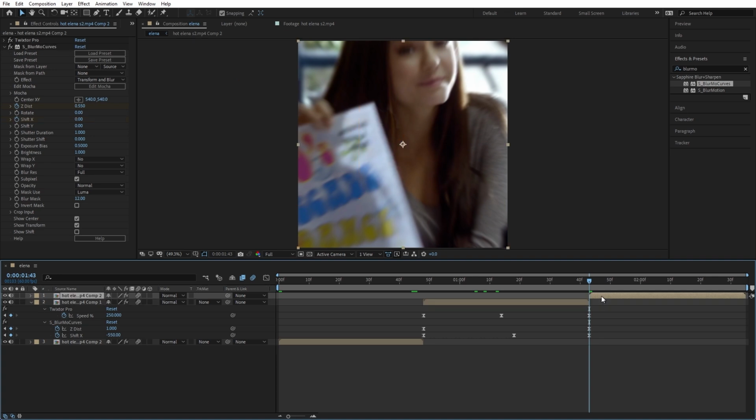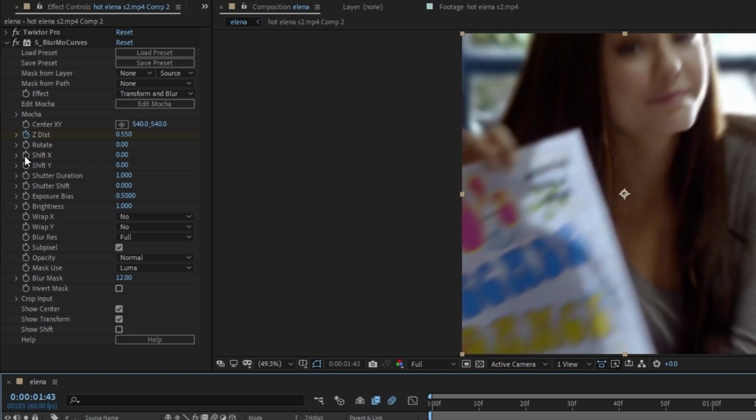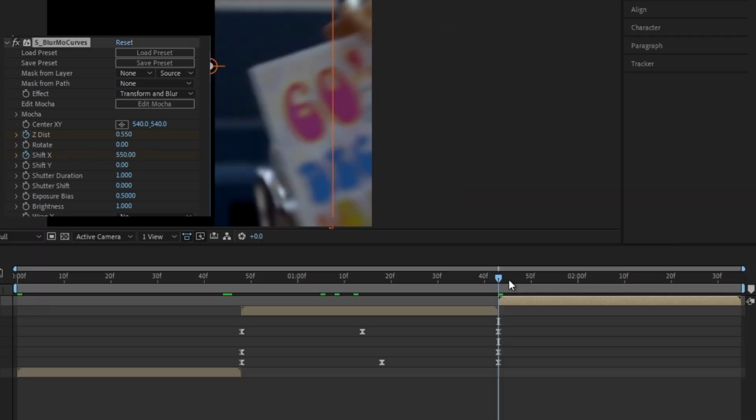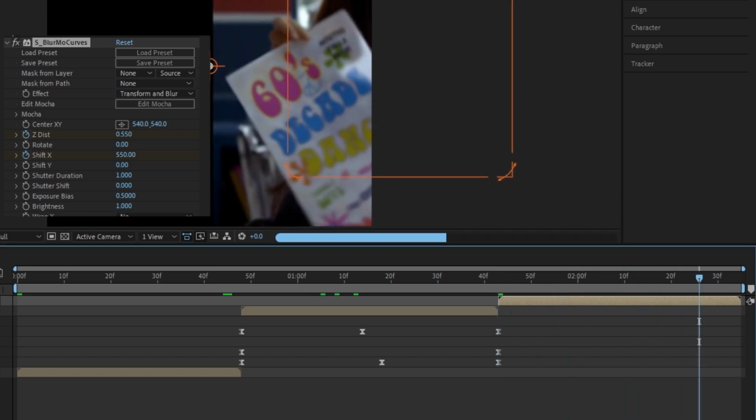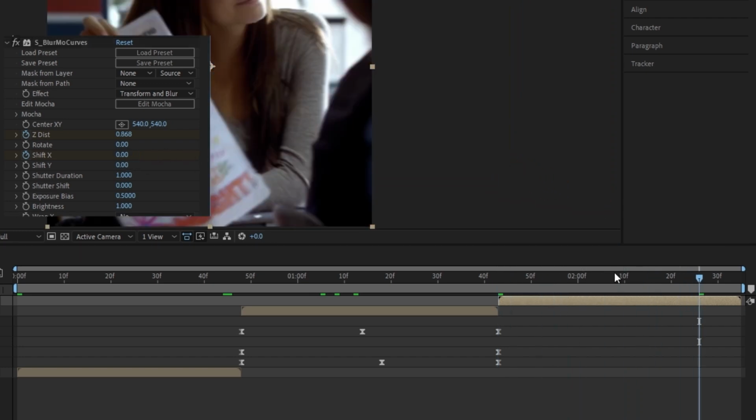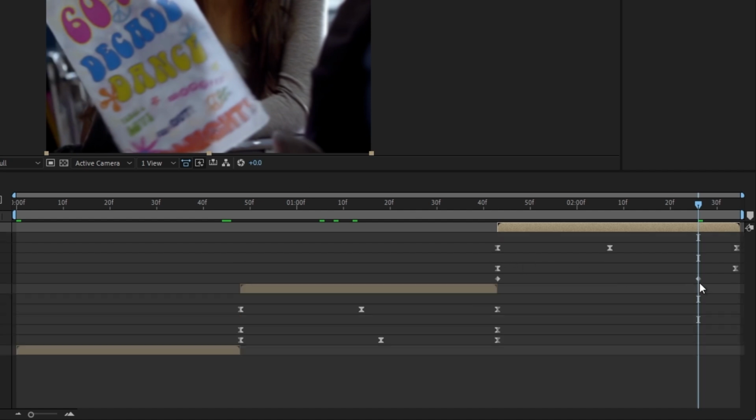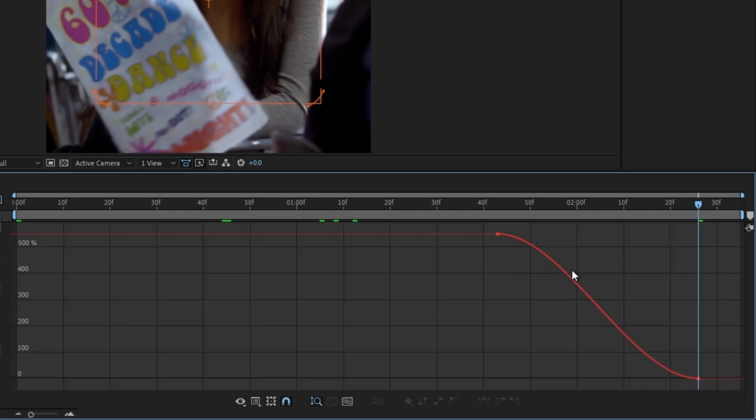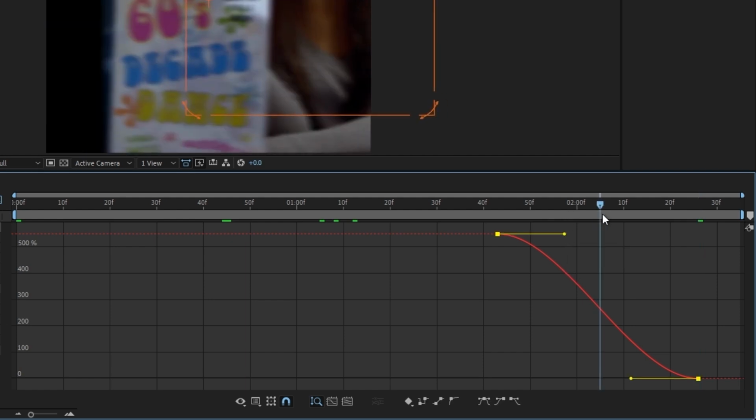we just finished the slide, click on the last clip and then add a keyframe at the beginning for Shift X and make it 550. Then drag your time indicator towards the end and make it 0. Now again, press U on your keyboard, select keyframes, easy ease them and go to your graph editor. And this time again, follow my graph.